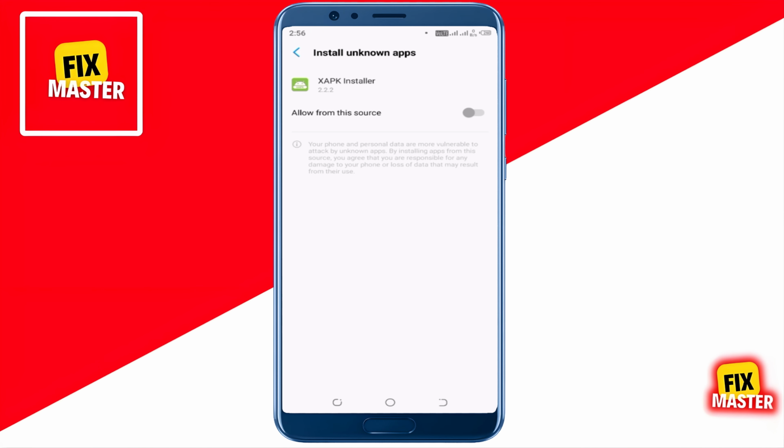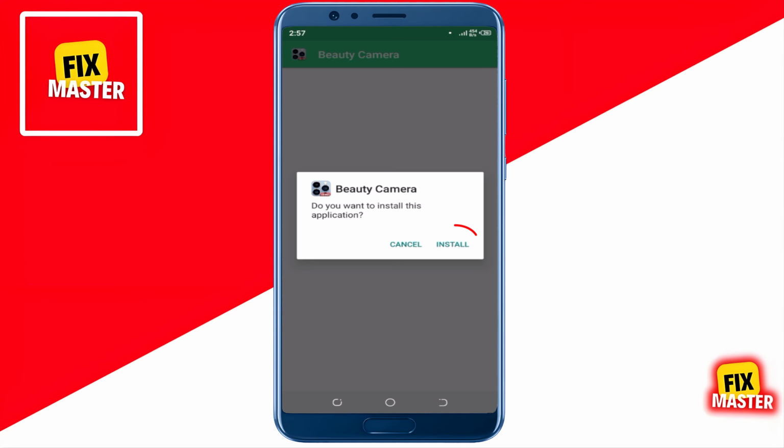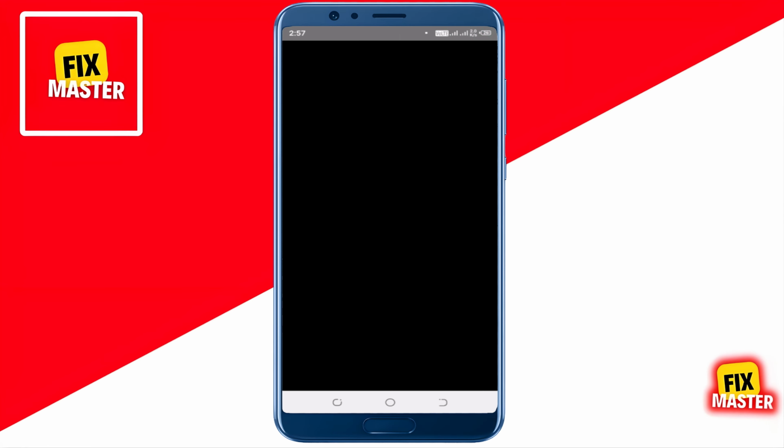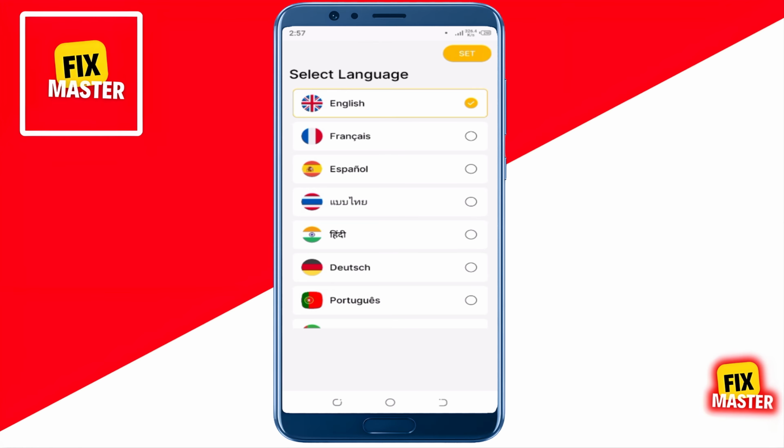Go to Settings. Install unknown apps. Allow XAPK installer. Allow from this source. Go back. Click on Install the Beauty Camera. App is installed. Click on Open. Set your preferred language. I'll go for English.